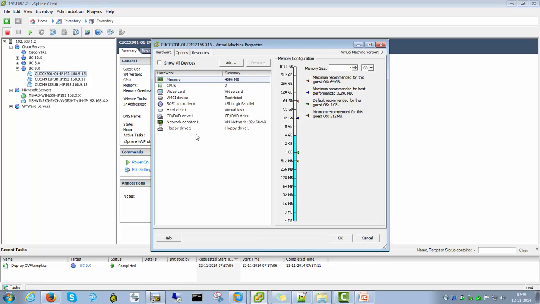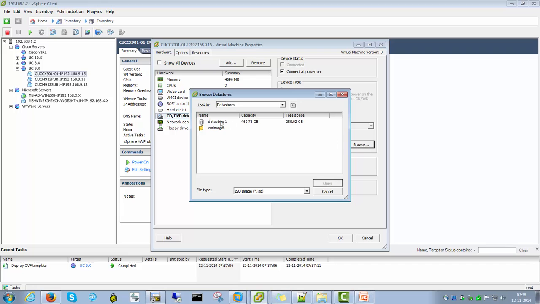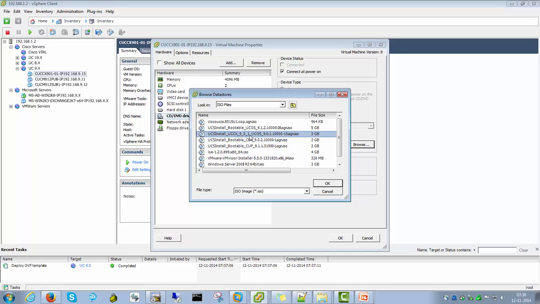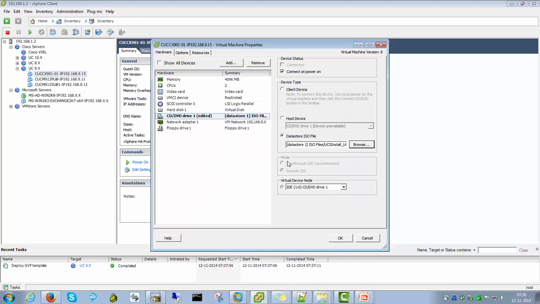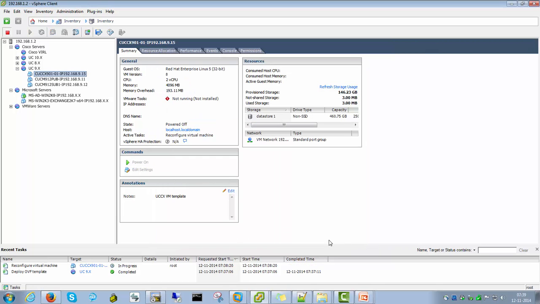That means we have to go ahead and mount the ISO file. My ISO file is already uploaded to the data store. Let me click this connected power on. Let me browse to the data store, and I have the ISO file here, which is this UCCX 901. Click OK. So this is selected. Let me make sure everything is selected properly. Yep, looks good. Let me click OK. So we are done with deploying the OVA template for now.